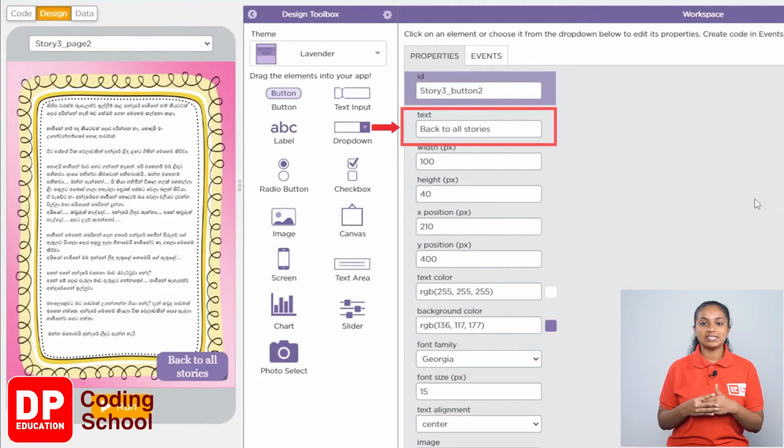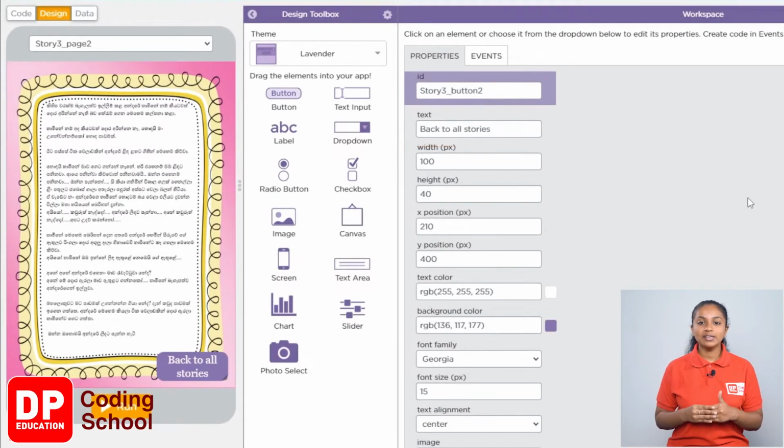So where it says text, I will type back to all stories. You can drag this button and place it at the bottom of the page. Now we have finished creating another button. Now we have completed all the work in the design section. Now let's code this app. For that, I click on code.